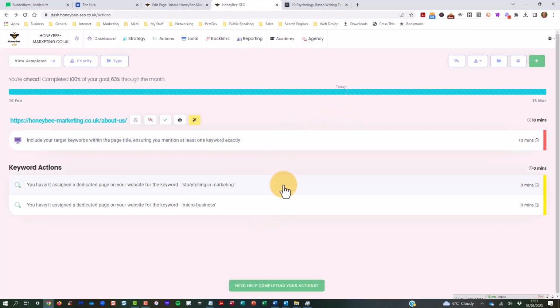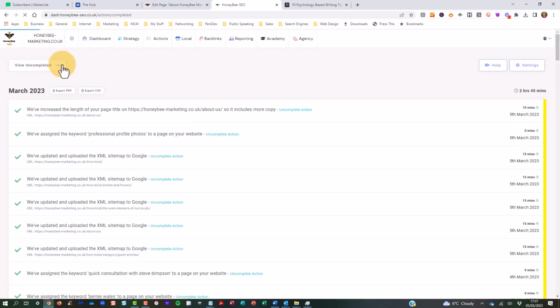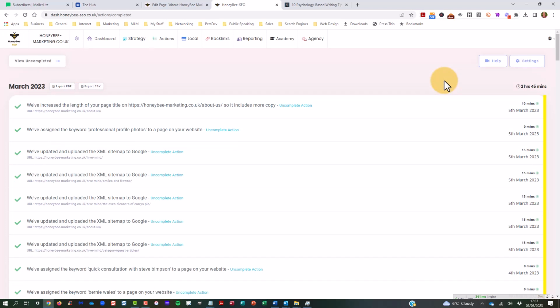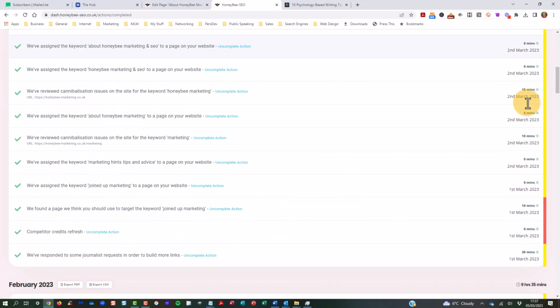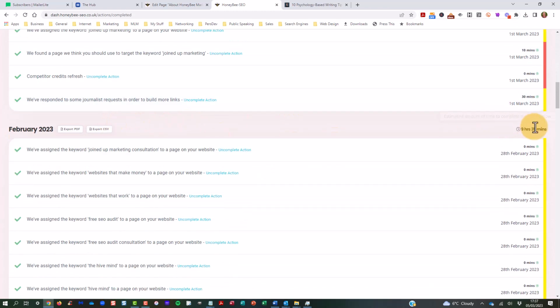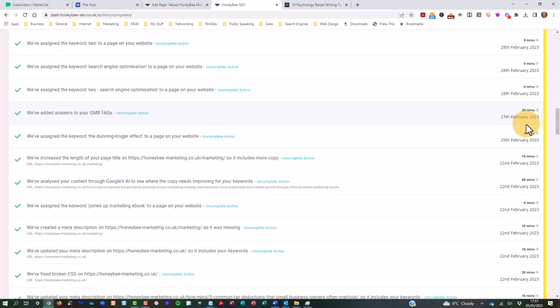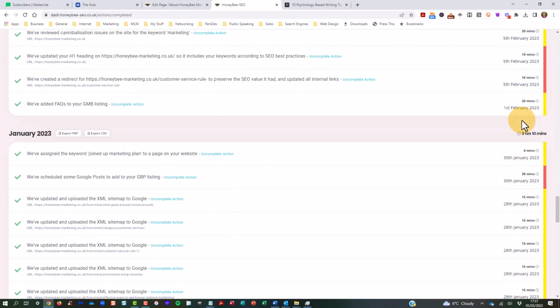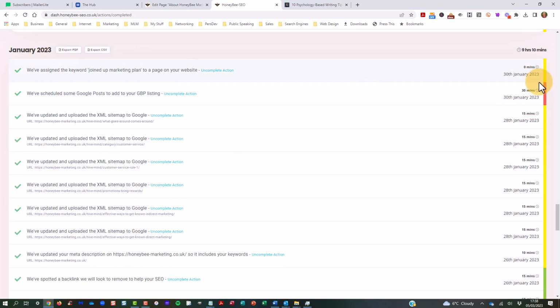So the reason we haven't got many tasks and actions on this page is because we've already done some, and in actual fact if I show you here I can click through to the completed actions because it keeps a record of everything you've done. As you can see here, March so far, it's the 5th of March today, but it's 2 hours and 45 minutes we've done in March. If I scroll down we come to February where we did 9 hours and 35 minutes. Scroll down a little bit more, and in January we did 9 hours and 10 minutes.